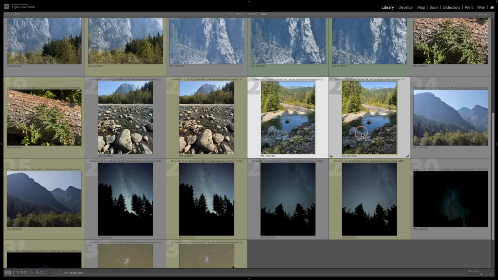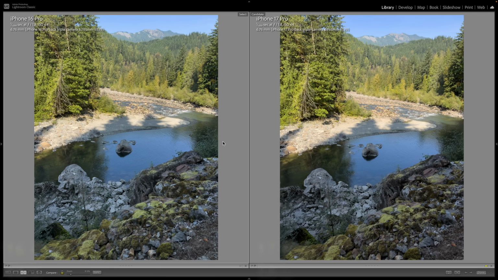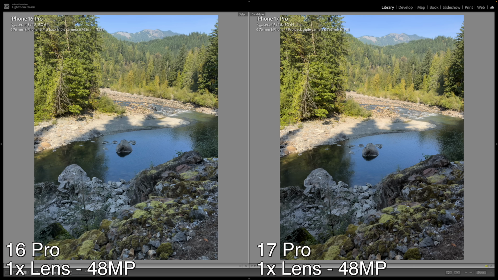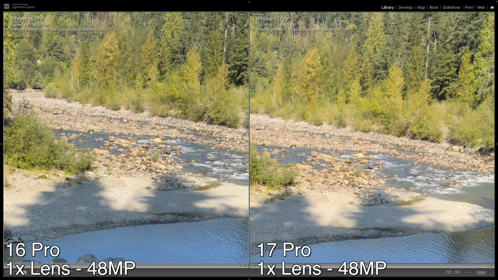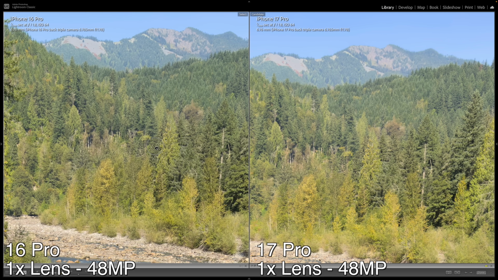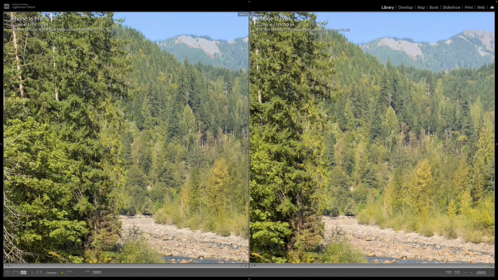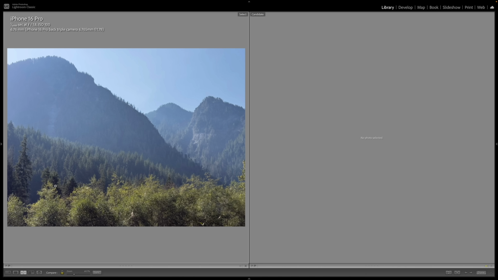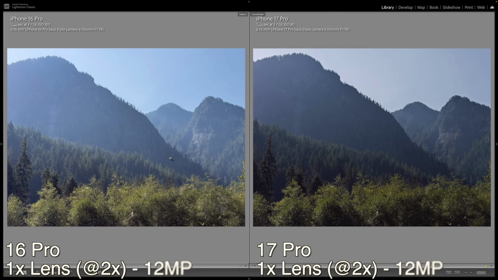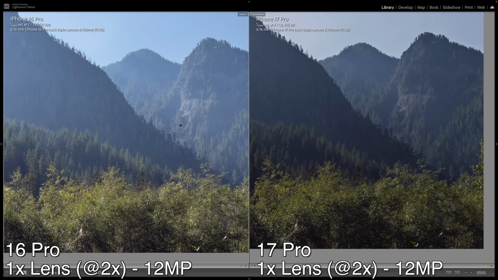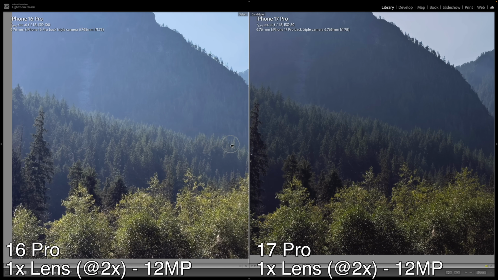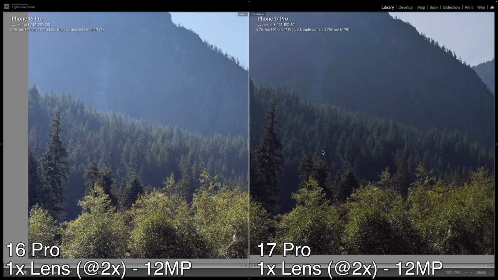Now I also wanted to look at the main 1x camera, so here's a shot using those. And overall, no difference here either. Both images look great to me. And here's an example using the 2x mode on both phones. Now the exposure is not identical here, but if we look at the overall image quality, I'd say there's really no difference here at all.